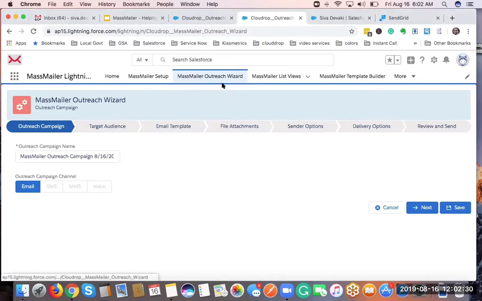Okay, so Outreach Wizard, you click on the tab and you can see the steps that are mentioned right there. Let's go through each one of them. You can see that only email is highlighted right now, and SMS, MMS, voice is grayed out, which means it's still not there in the product. That's coming. So that you don't have to use different tabs for sending out email, SMS. You can just do it within MassMailer itself.